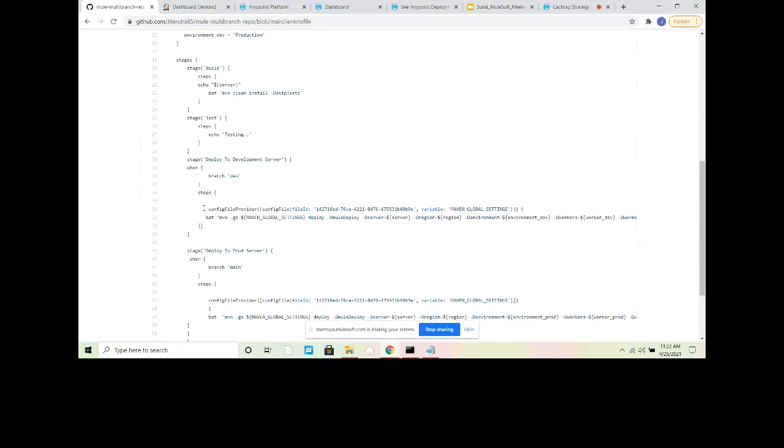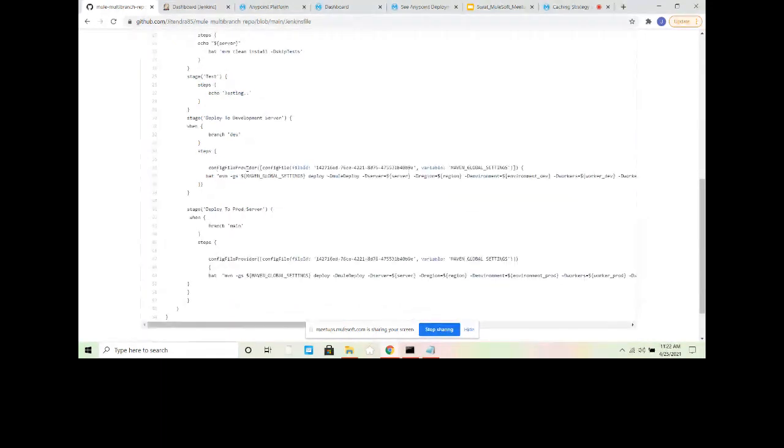So this is one config file provider. Basically, it is reading my Anypoint credential. I will show that. So you need to configure this. I will send this Jenkins file. Okay, don't worry about that. So this is the config file provider.